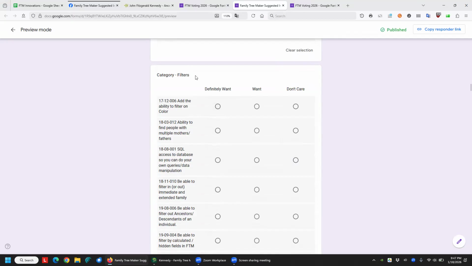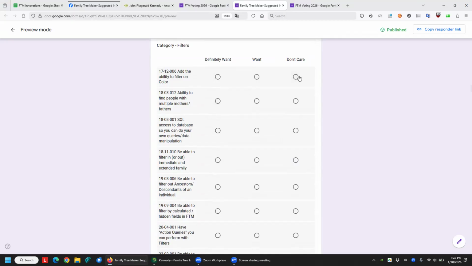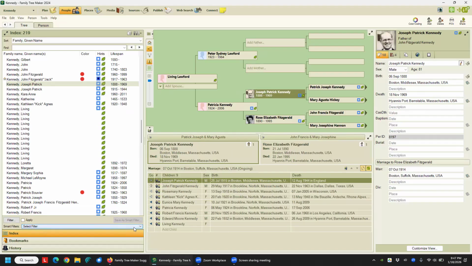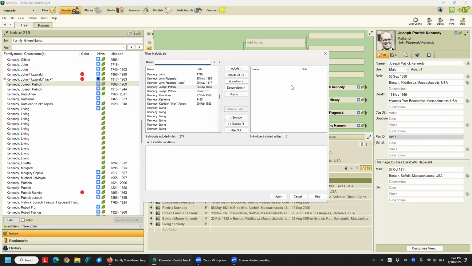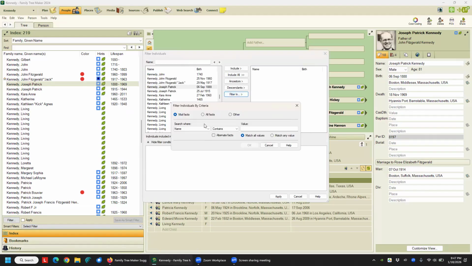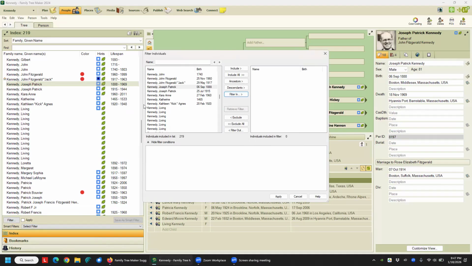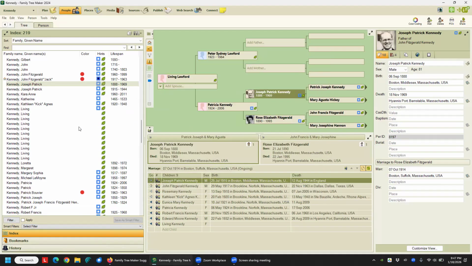Okay, now on the purpose of filters: add the ability to filter on color. Right now you've got a variety of ways, but you can't say, I want to show just those that have the red color. Right now you can't, unless you created a filter and then assigned that color to it. You can't just say show me all the ones that are red.